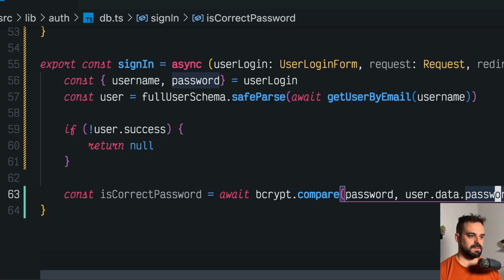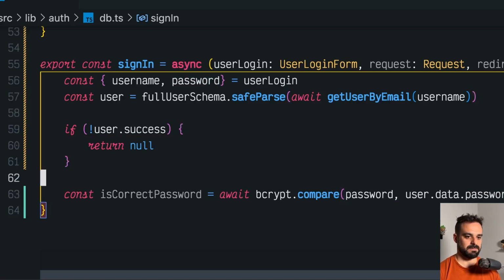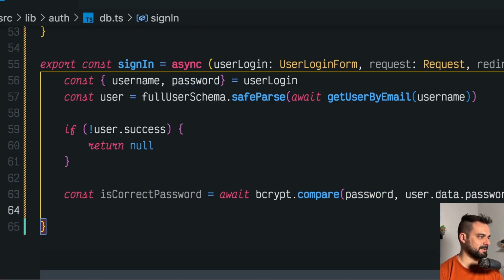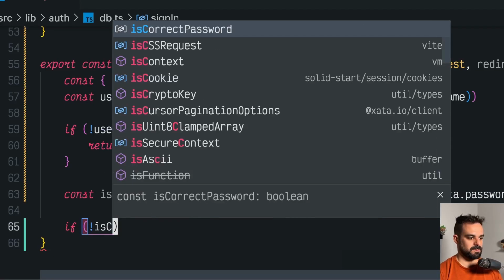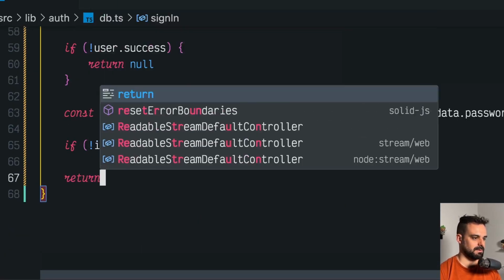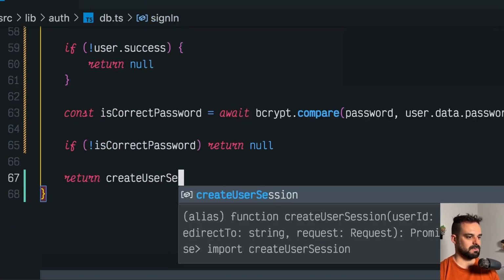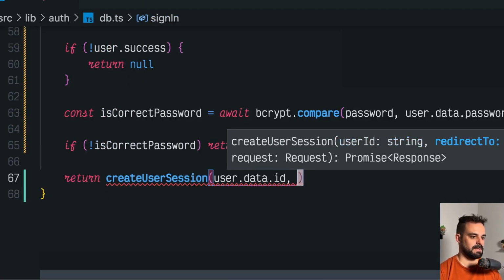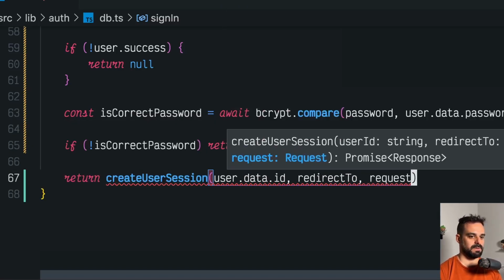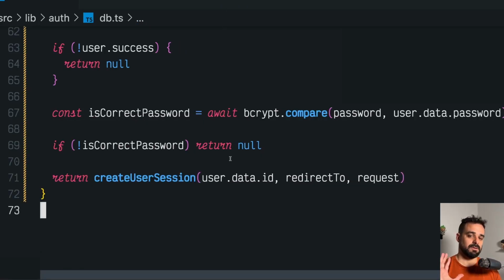Now I have the user that came from my database, and I retrieve the password from the data, and I compare it to the password that the user entered. And then if the password is not correct, I can just say no, you cannot log in, and handle it later. Otherwise, we create a user session again with the ID of the user that we have, with the redirect to that we passed, and with the request. Awesome, this is ready. So now we can go back to our component and start adding the logic to log the user in.